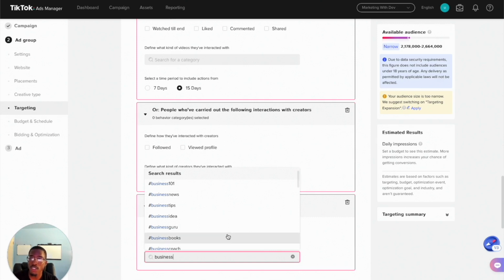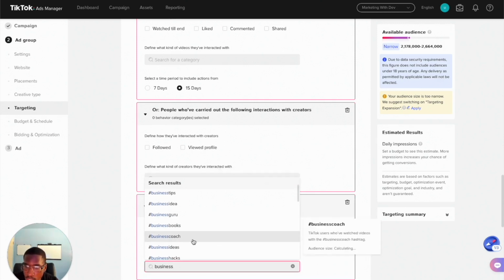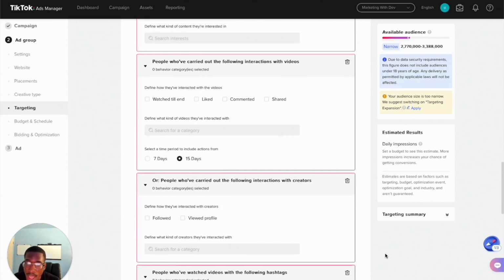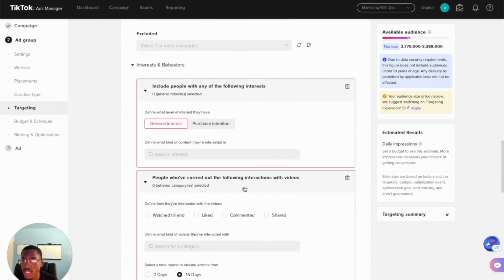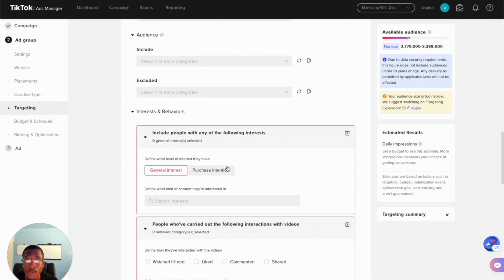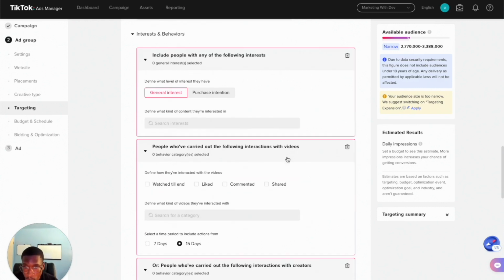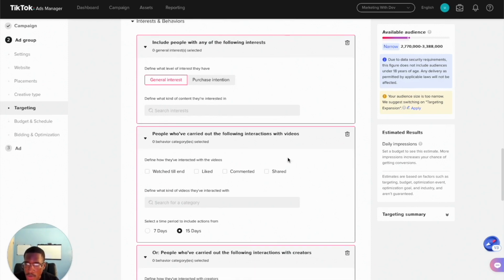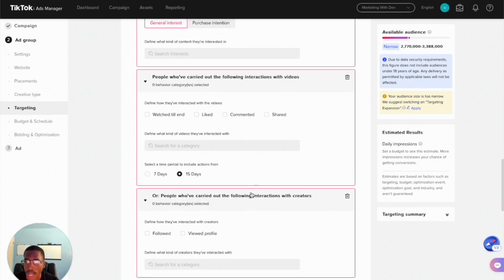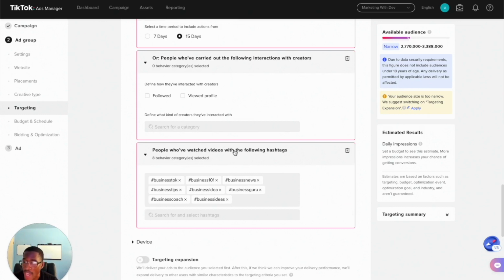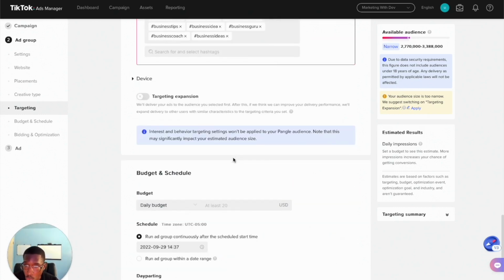But again, this is just an example, guys. I'm not actually going to be publishing this, but I just want to give you guys a feel and a look of how you can actually do it, and all of the different targeting parameters that you have, because you guys have a lot of options when it comes to TikTok and how we can target the people that we're trying to look for. So we can do it with their overall interests. We can do it by their behavior, how they interact with videos, how they interact with creators, and by the hashtags that they interact with as well.